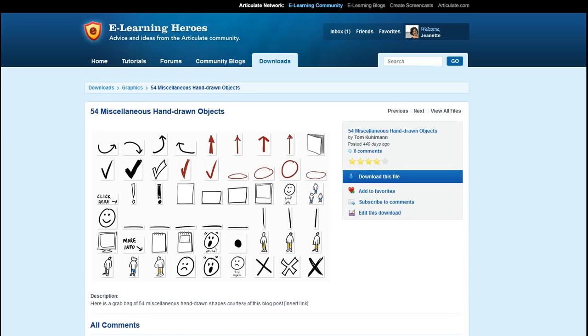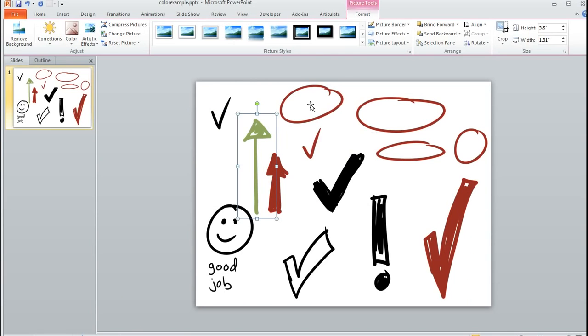within PowerPoint. Like, let's just say, if we switch out to PowerPoint here, let's just say we're working with maybe these circles or check marks or arrows, and we want to change the arrow to a different color. And this one right here I've actually already changed to green, and I'll show you how you can do that.